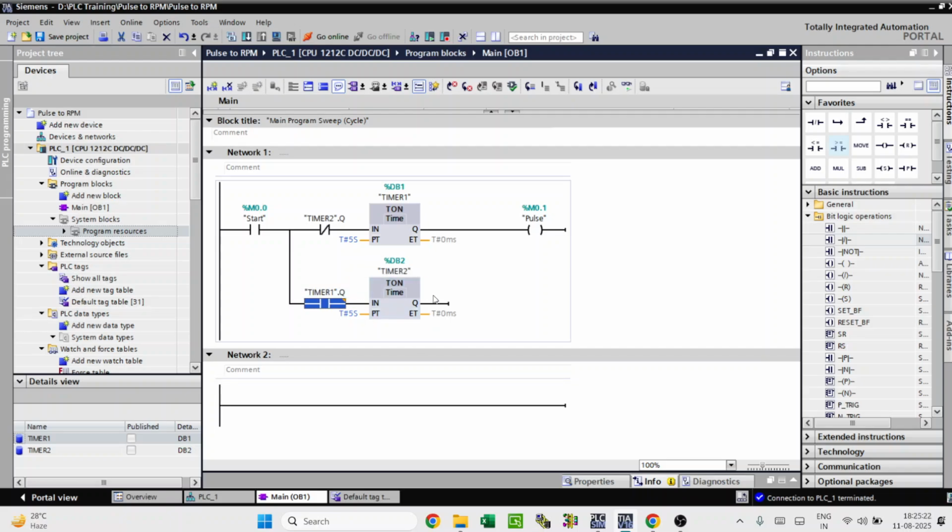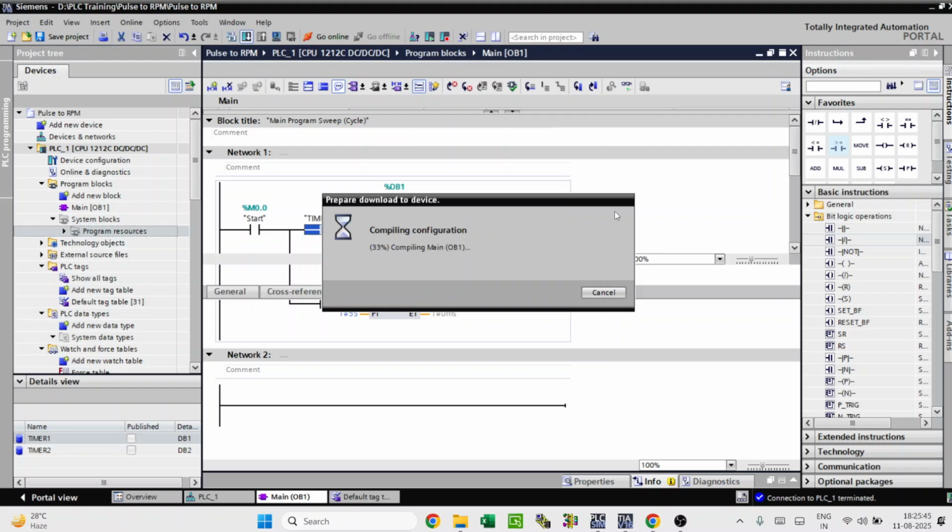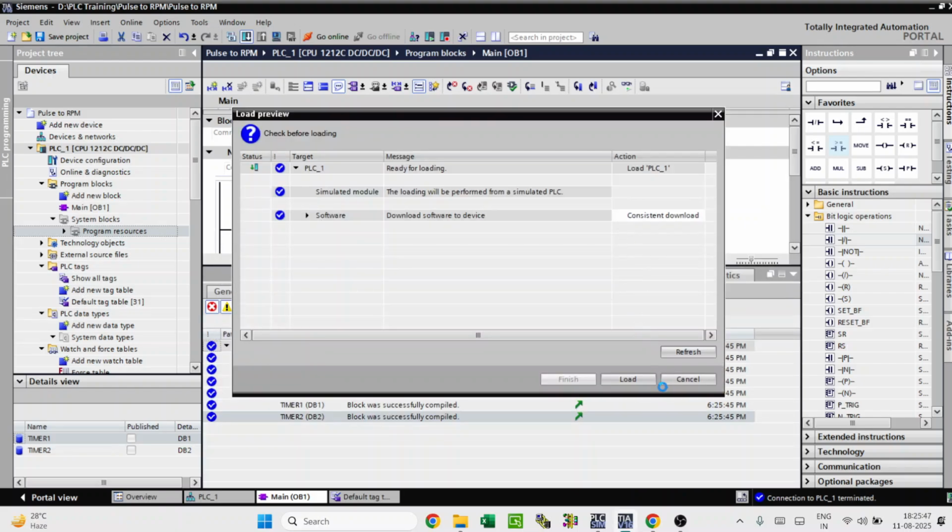Then in the next cycle, since this becomes 0, the NC bit converts 0 to 1 and turns on. Once this becomes 1, Timer 1 will start counting, then after 5 seconds Timer 2 will start counting. Now I'm going to download this program to the PLC, and then we will see the live demonstration.